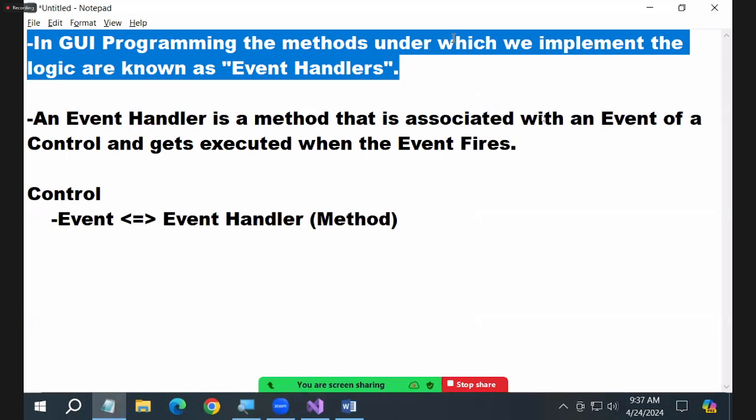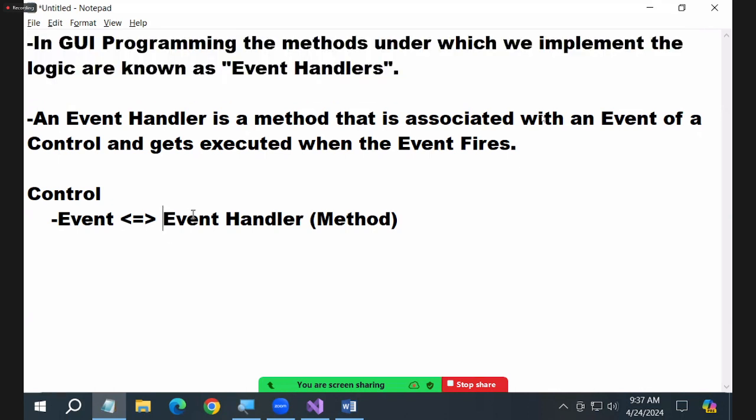Understand carefully, an event handler is associated with an event of a control. Events are present under the control. Event is a member of the control. Control is a class, and under that we have events. Now, this method is bound with this event. So whenever this event fires, automatically this method will execute.